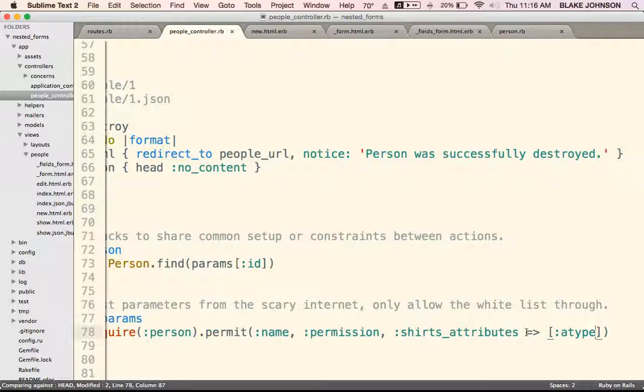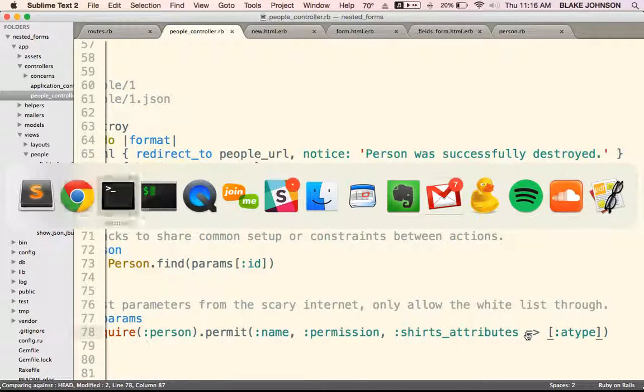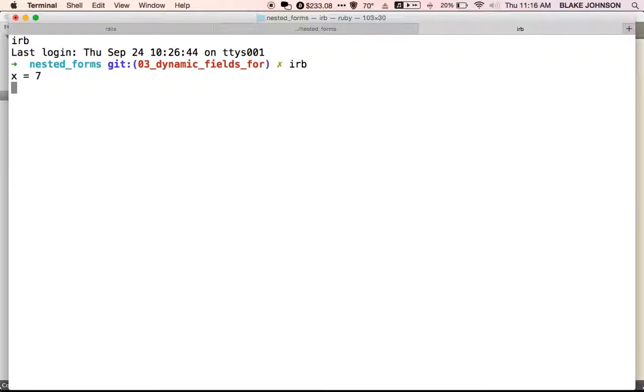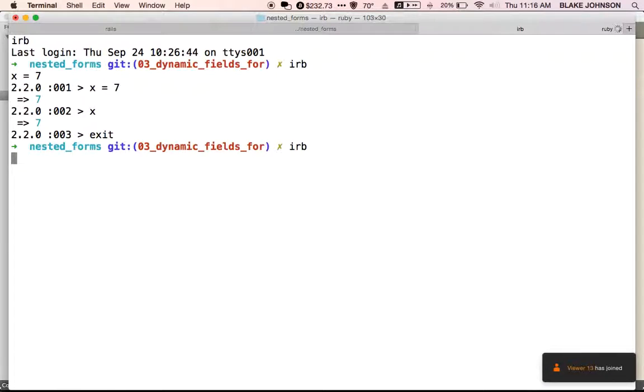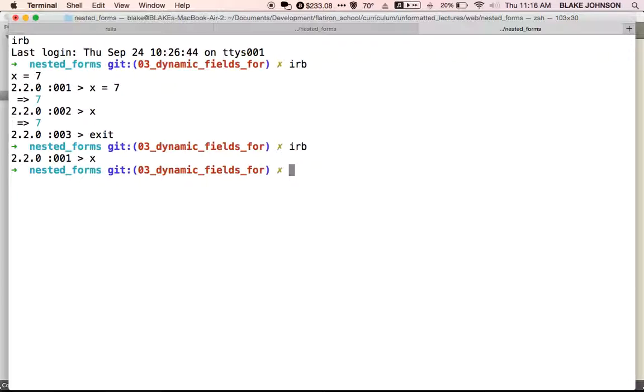In memory means only the computer knows, and the minute I exit the program, the computer forgets. So if I say x equals 7, and then I ask the computer what x is, the computer knows it's 7. If I exit this program, and I come back in IRB and I ask it what x is, what's it going to tell me? I don't know what x is, or it's going to crash. So that means it's just in memory. The computer is just keeping it in its memory until we free that memory.